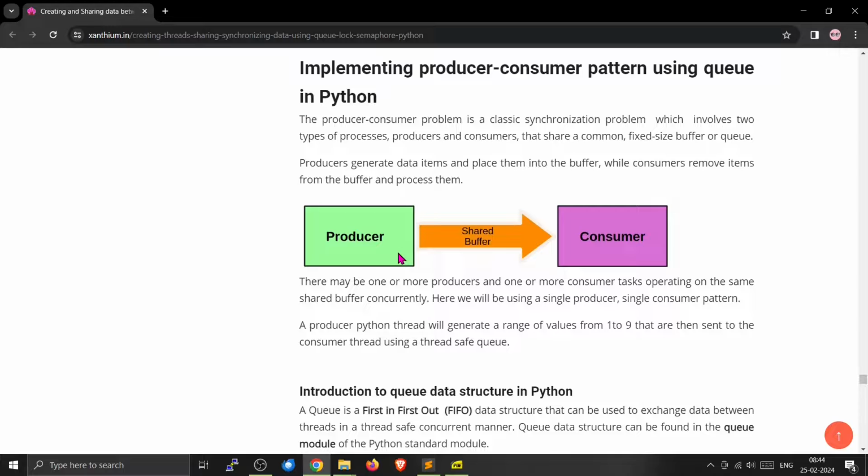The producer will send that data through a shared buffer, and the consumer will read that data from the shared buffer. A shared buffer is usually a data structure like a queue. So it will usually be first in, first out. The queue can also be last in, first out, a LIFO queue. So for implementing that, we have to use a queue.